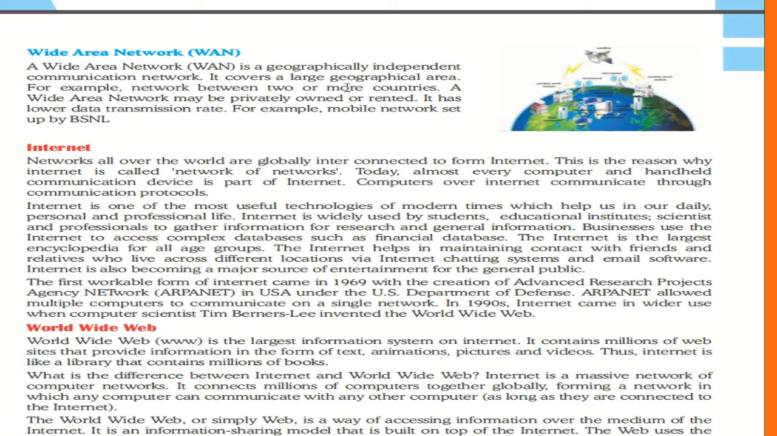wide area network. It is a geographically independent computer network. It covers a large geographical area, for example, your internet connections. Okay, next is internet. What do you mean by internet? Networks all over the world are globally interconnected to form the internet. This is the reason why internet is called the network of networks. Today, almost every computer and handheld communication device is part of a network.